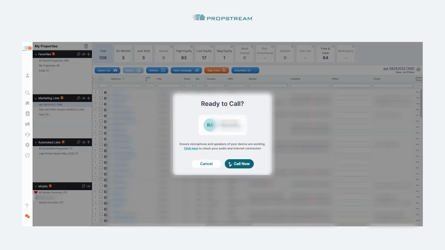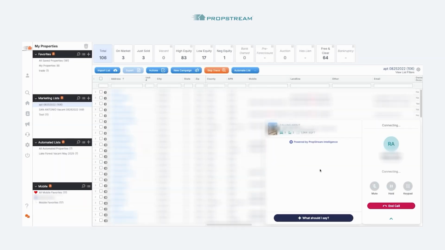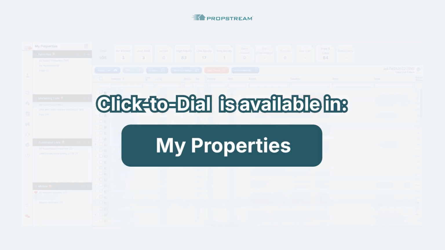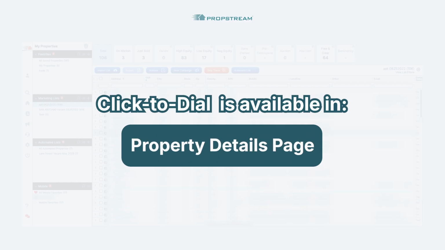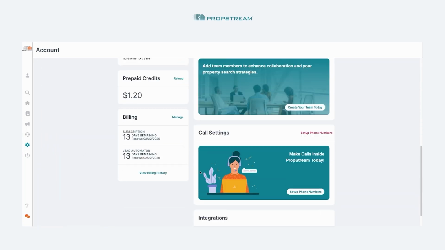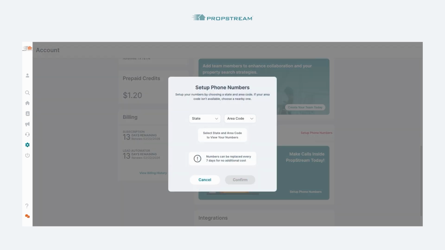Whenever a phone number is available for a skip trace lead, you can click it to initiate a live call without exporting lists or using a separate dialer. This is available in My Properties within a marketing list spreadsheet, in Contacts within a contact list, and on the property details page.